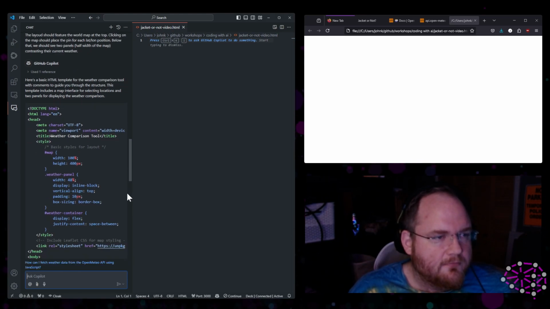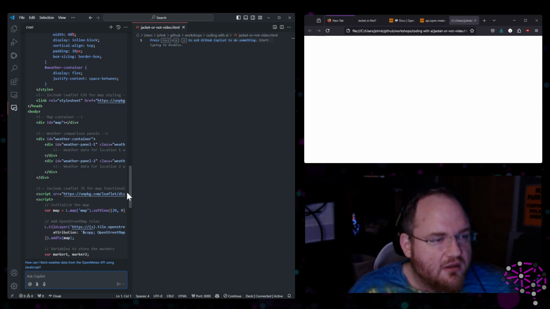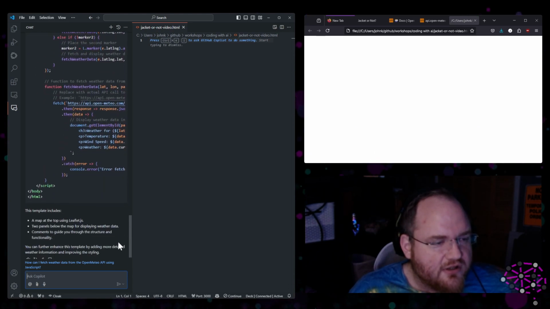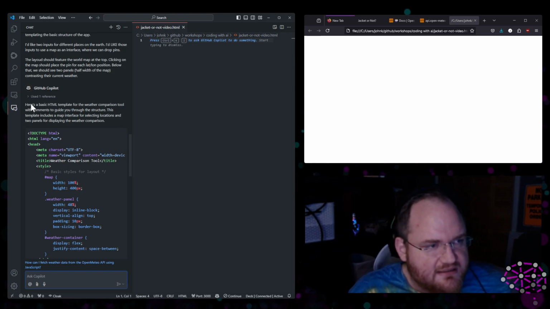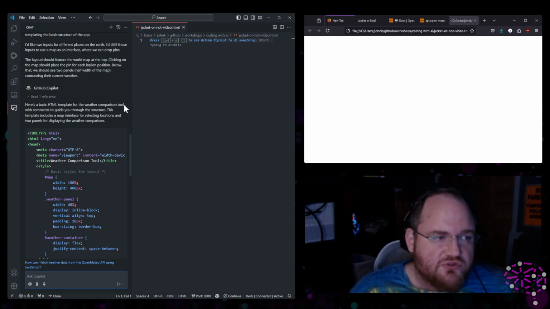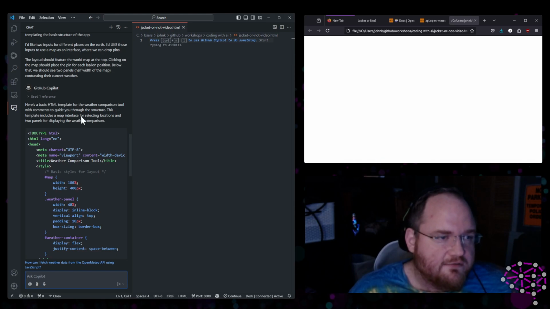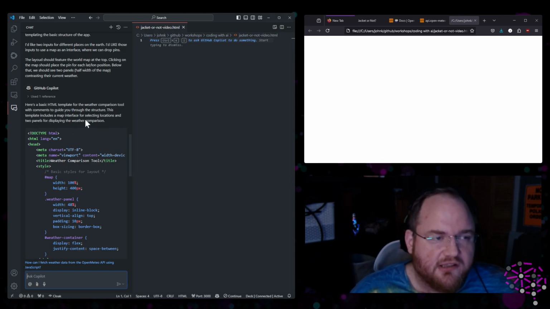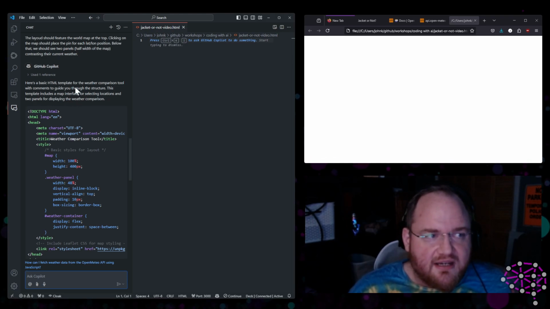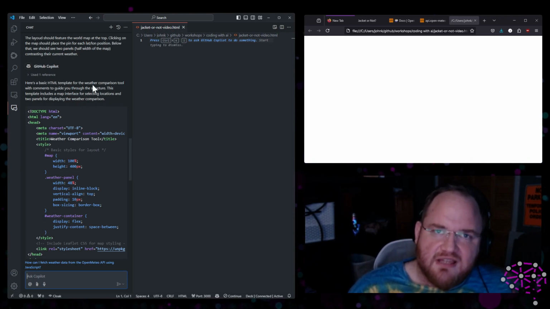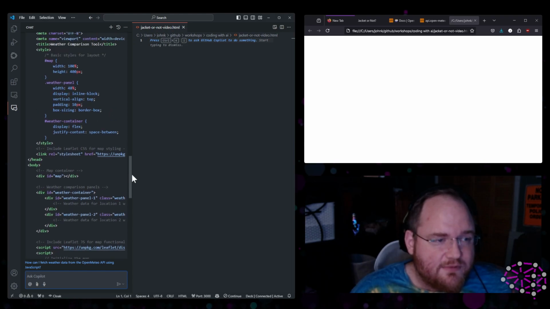So, yeah. So it has, wow, look at it. It's doing a good job of documenting everything. Great. So its response is, here's a basic HTML template for the weather comparison tool, with comments to guide you through the structure. This template includes a map interface for selecting locations and 2 panels for displaying the weather comparison. Lovely. It's expressing up front that it has received the message and it's relaying it back to me, and then it goes ahead and writes the code. So there's nothing in our file right now. Let's see what this does.